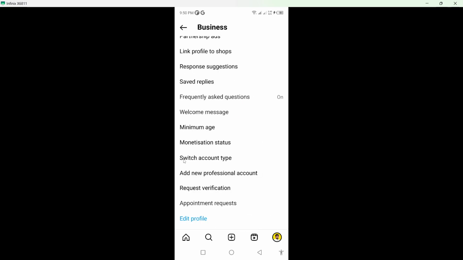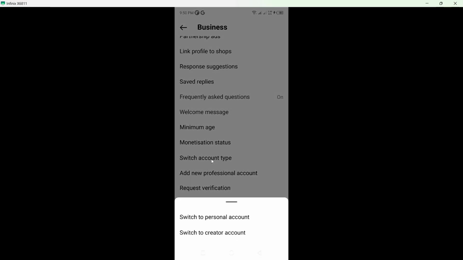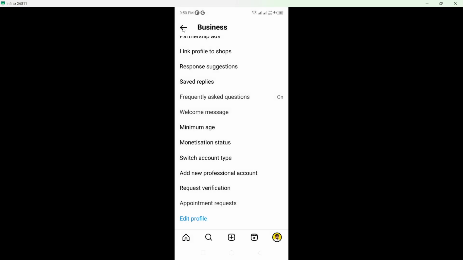Once you are here, you simply need to click on business tools and controls. Once you are here, scroll down and here you can see different options. You simply need to click on switch account type and you need to switch to professional account. As you can see, I already switched.